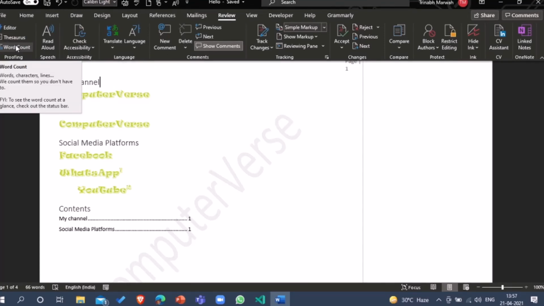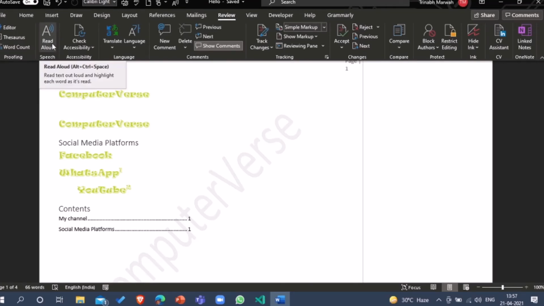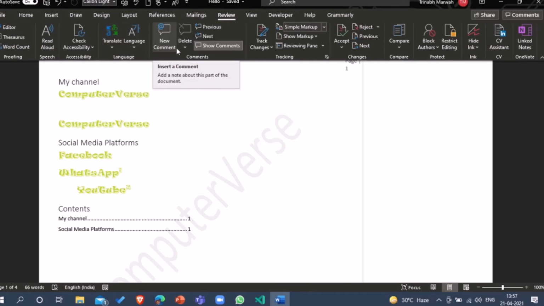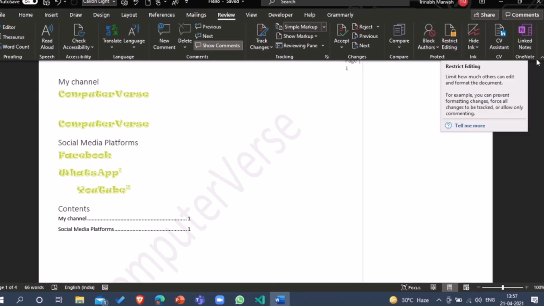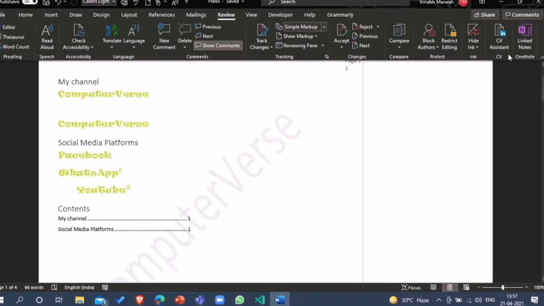You can check the word count, how many words are there in a particular paragraph or in the whole document. You can make Word read aloud the text for you. You can check accessibility, translate. Again, you have the comments right here. You can track changes. You can block authors, restrict editing, and much more.